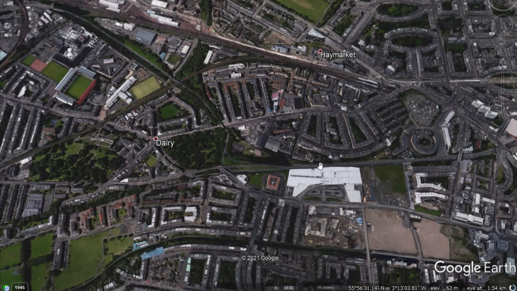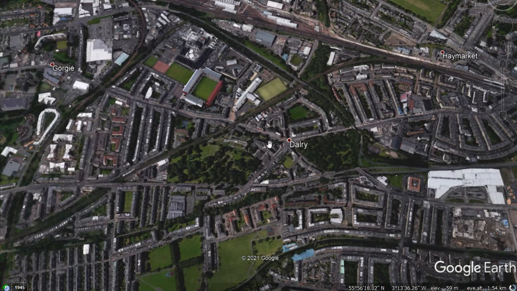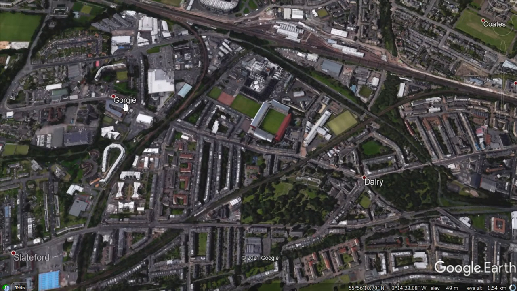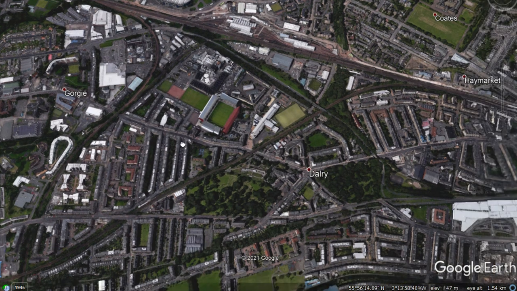Okay, so that's a little exploratory tour of Dalry and Gorgie. Dalry here, Gorgie there. We've visited the gridiron streets, we've visited the railways and the canals, we've looked at the factories and the industrial sites that used to be factories, as some of the principal clues that tell you you're looking at an inner city area.